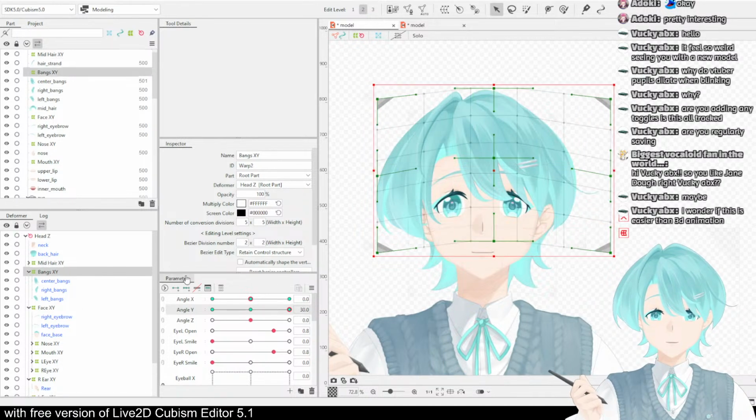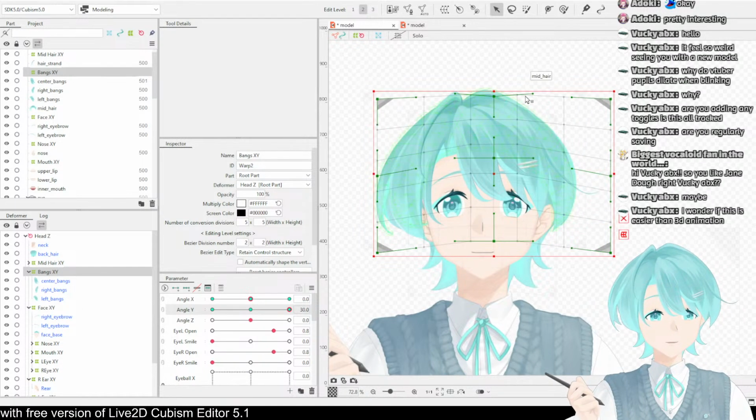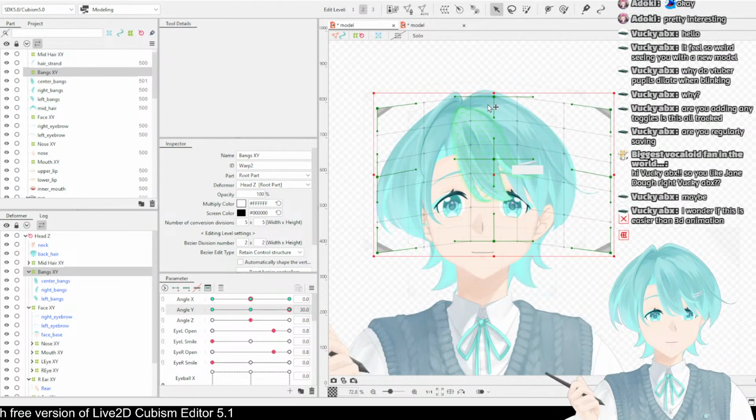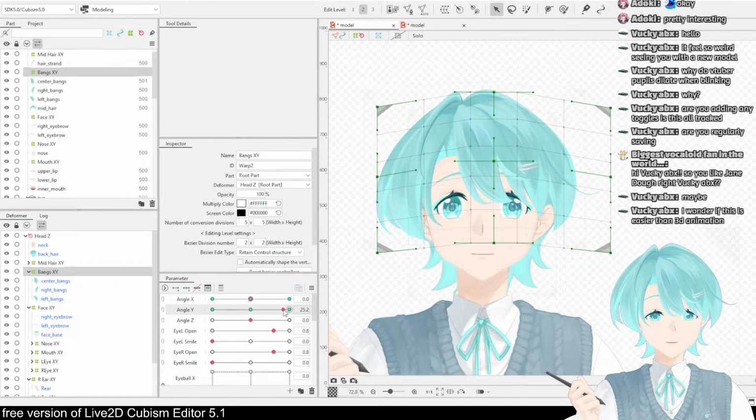Alright, let me do something about the bangs a bit. Might be a bit too high. Okay, maybe not actually. I want them to be high. It looks better if they're higher up.